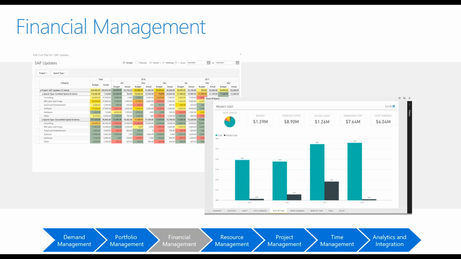The idea is that once again, if we do this properly in an end-to-end system that has complete capabilities, this becomes a natural output of the system and not some disconnected piece that people have to marry up manually to provide reporting of all these different dimensions of project information.